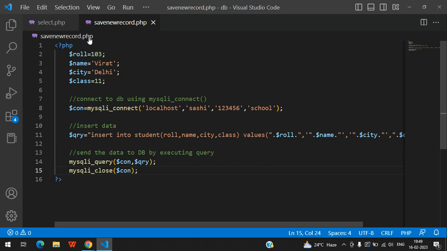So, what was our last class? We did PHP connecting to MySQL. This is the connection string. This is the server name or host. This is the username. This is the password, and this is the database name. After that, what you have to do?